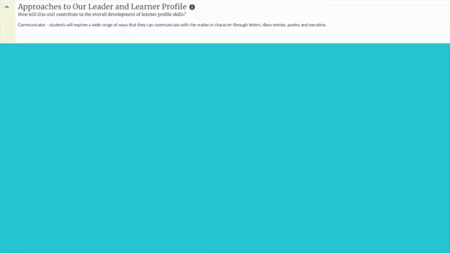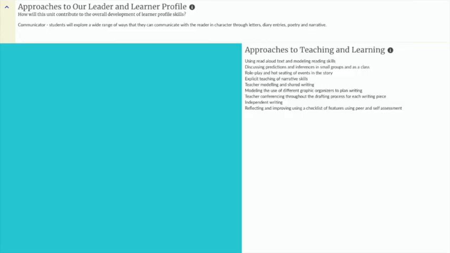Our learner profile attributes sit at the centre of everything that we do. This section outlines how the learning within this unit links to any of the learner profile attributes. The approaches to teaching and learning section outlines the variety of different strategies and approaches taken for teaching and for learning throughout the unit.